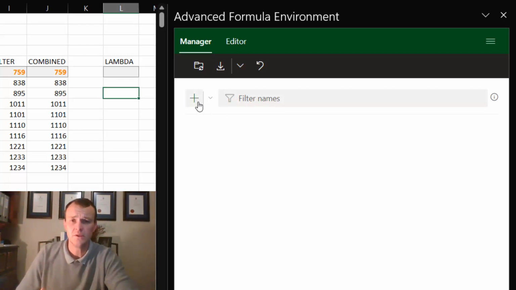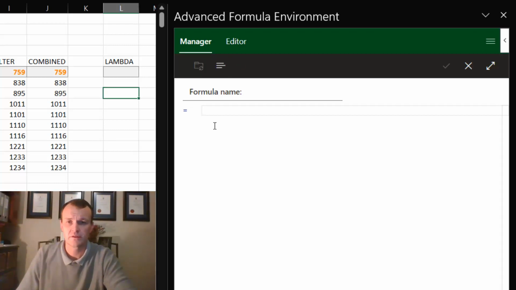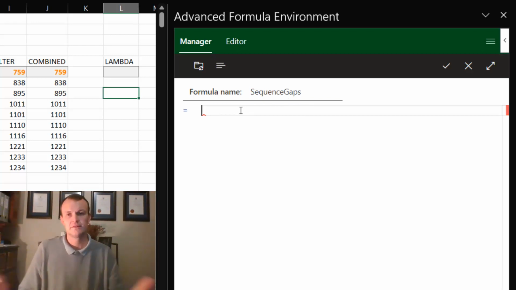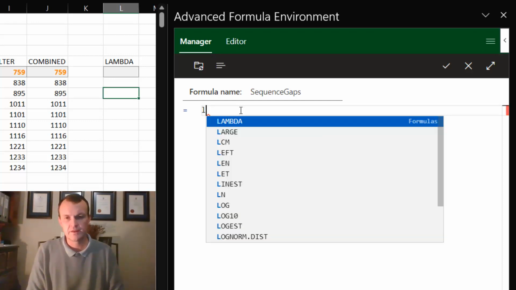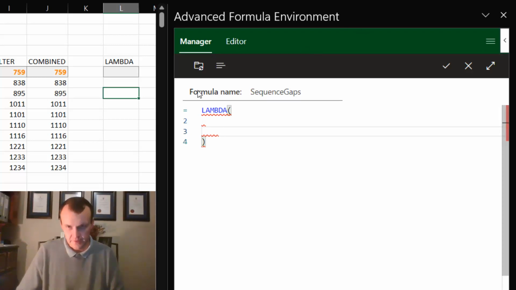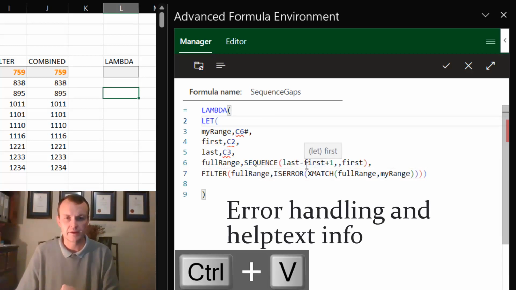So how does it work? I can create a new one, and I can click on the full screen so that it gives me a more readable area, and I can now give my formula a name. I'm going to call my formula SEQUENCEGAPS, because I want to find gaps in the sequence. And essentially I want to say this is a lambda. And what's nice about the Advanced Formula Environment is I can go down, I can add more lines, I can paste, and it actually gives me a bit of error handling as well.